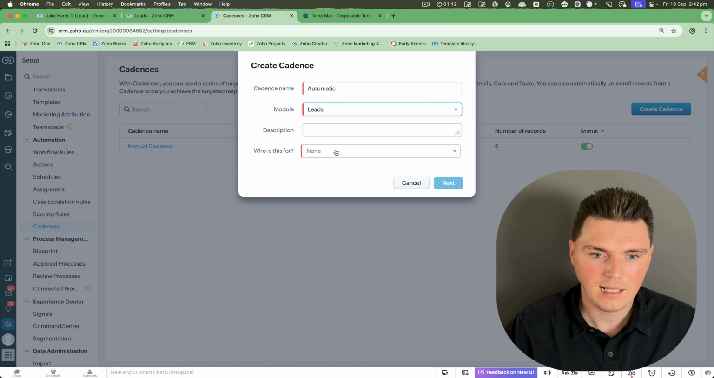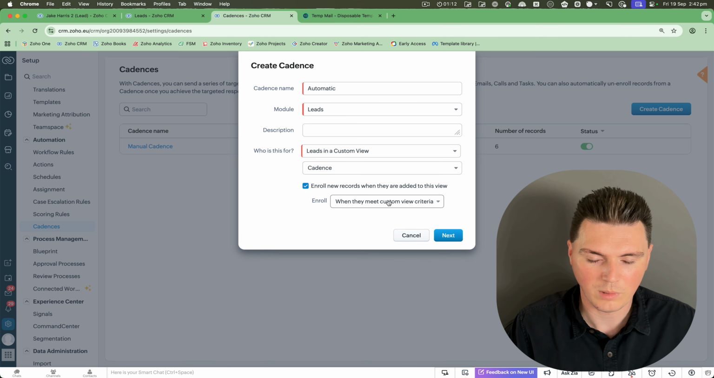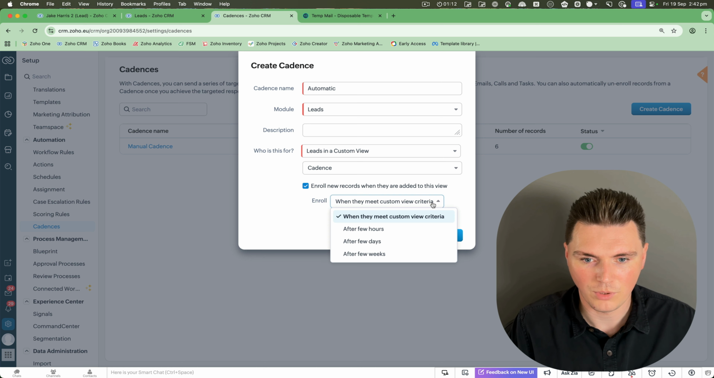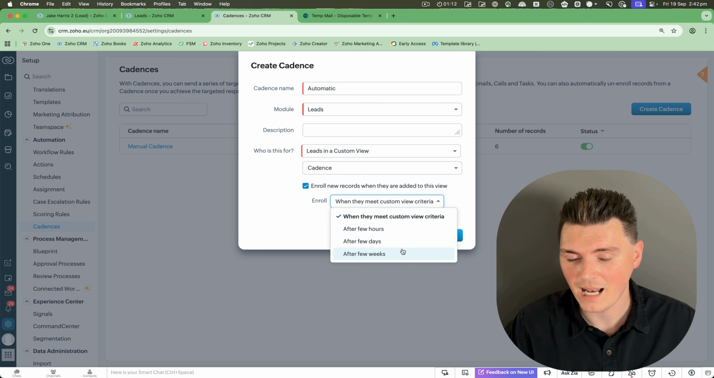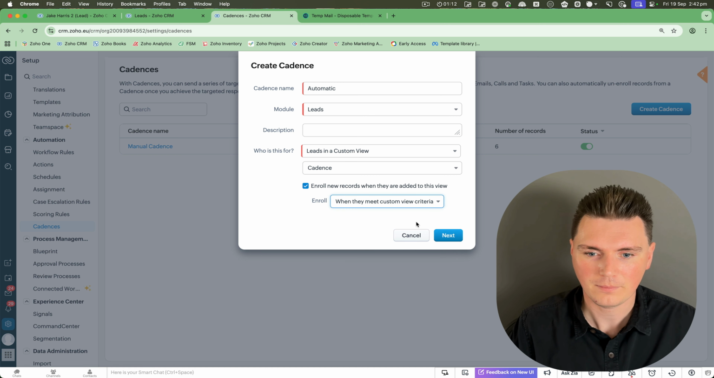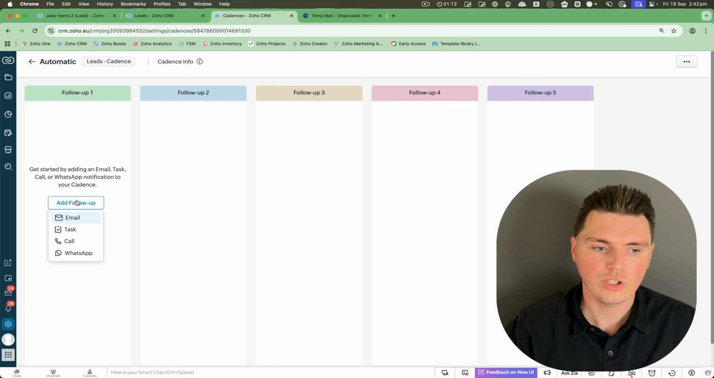I'm going to say leads in a custom view, cadence, and enroll new leads when they enter. And when I get to enroll, I've then got this option of when they meet the custom view criteria, or I can add a delay. I normally just do the top one because you can always do the delay within the email sequence itself. I'm going to hit that. I'm going to hit next. And then we're into the normal builder again.